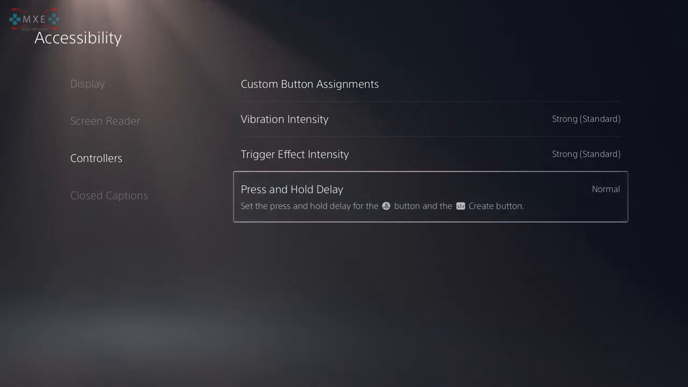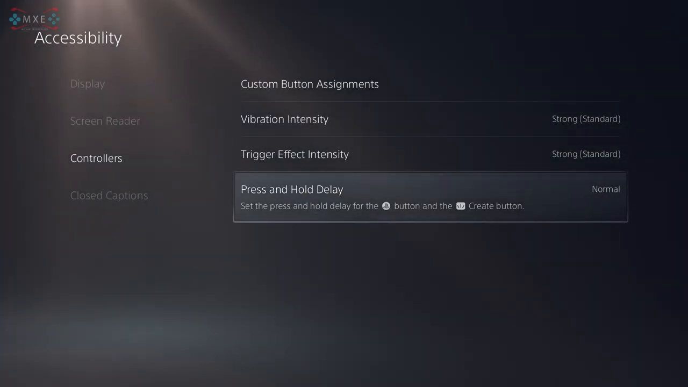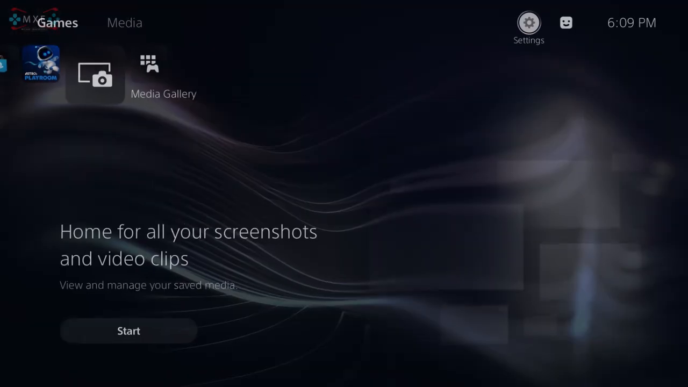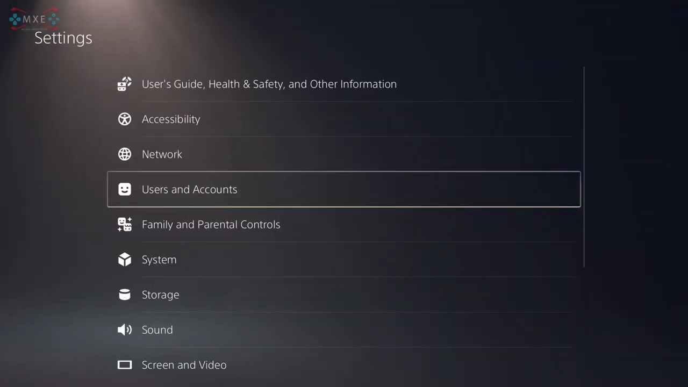Press and hold delay, for the button and the create button. If you need that. Closed caption. Display closed caption. That's a tongue twister right there. Oops. Doing a little too many.